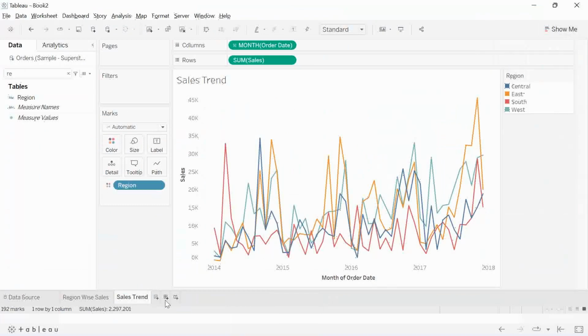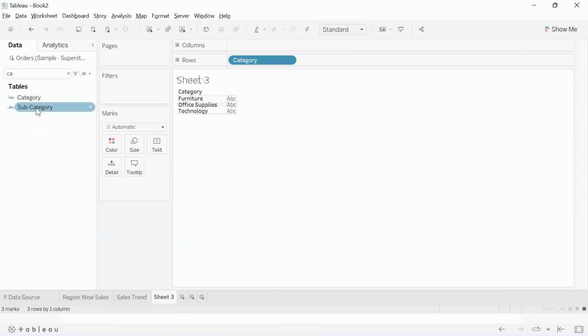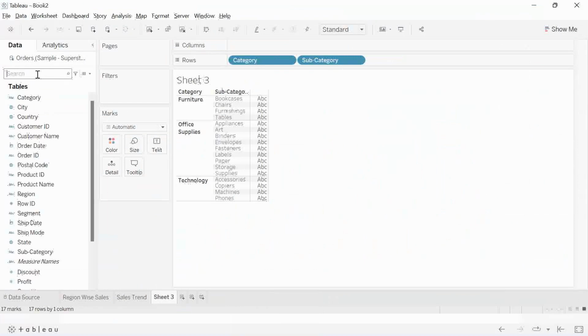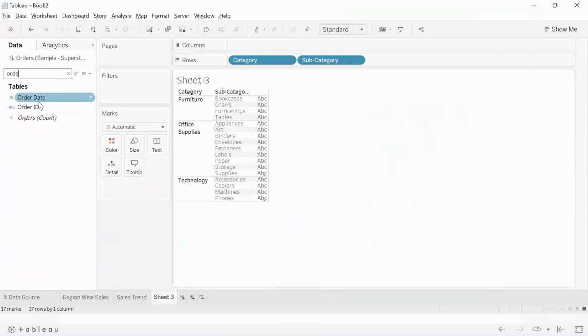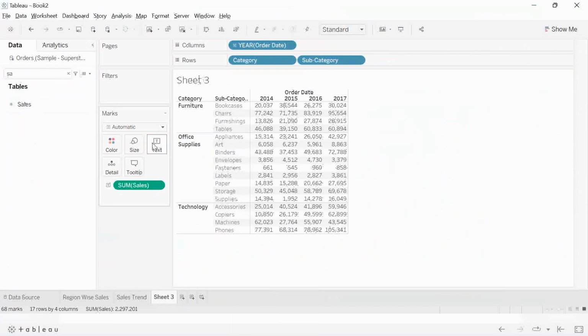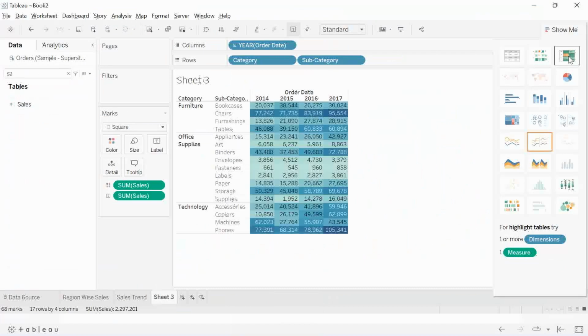Next, go to the third report, and here let's create one cross tab. Let's drag category and subcategory, and sorry, order date, and you can drag the metric into text. Then you can change it to labels, otherwise we can select the highlighted tables here.